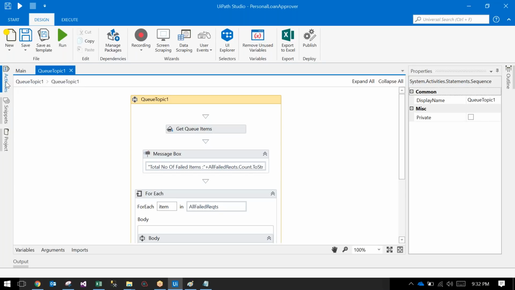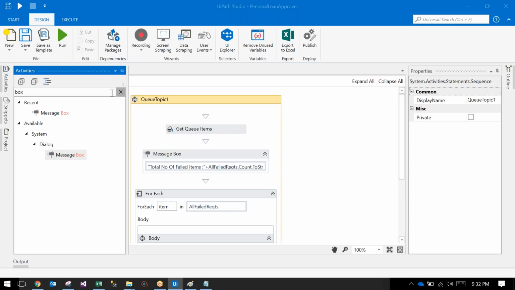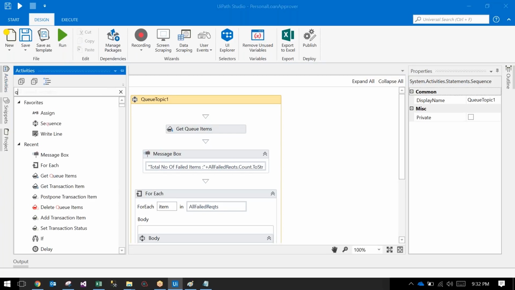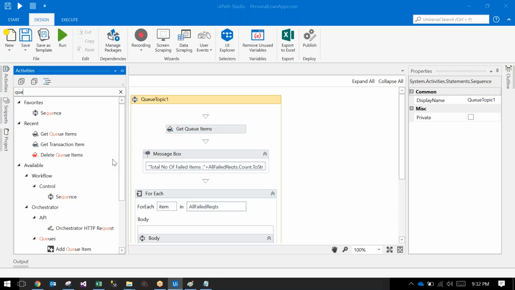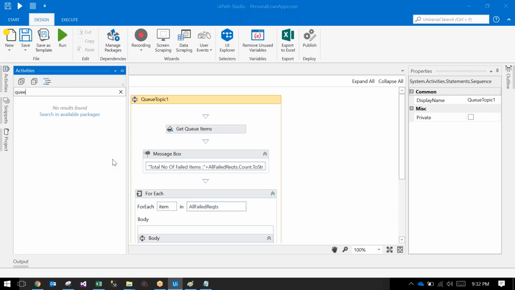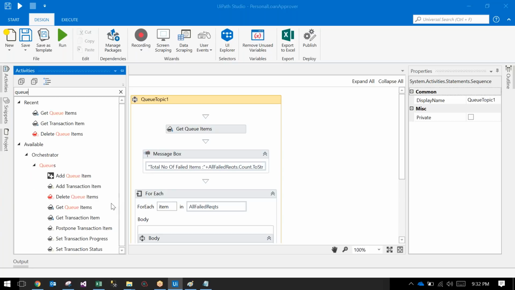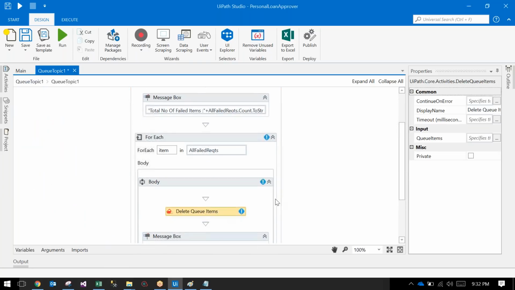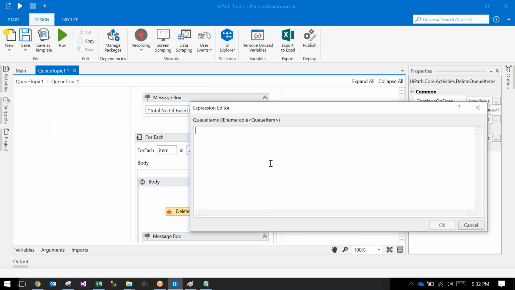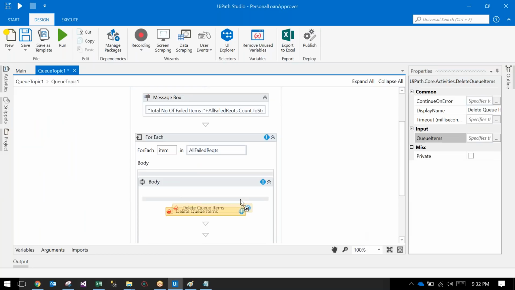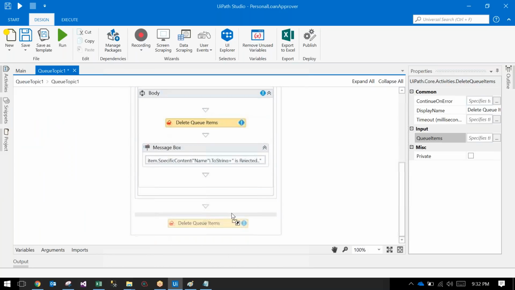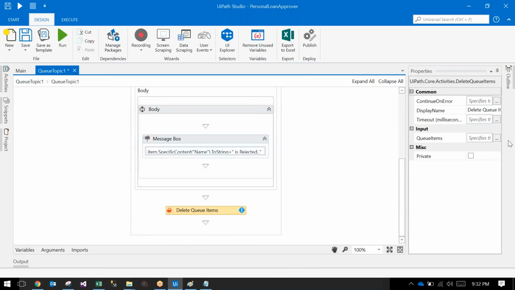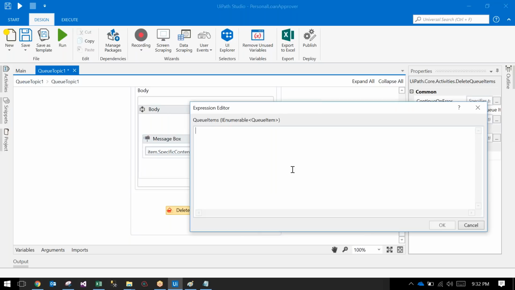And now, what is the pending thing? You have a delete queue item also. So just use this one. Within this, we have to delete the list of queue items. So after the for each loop we will use the list of queue items, that is all failed.